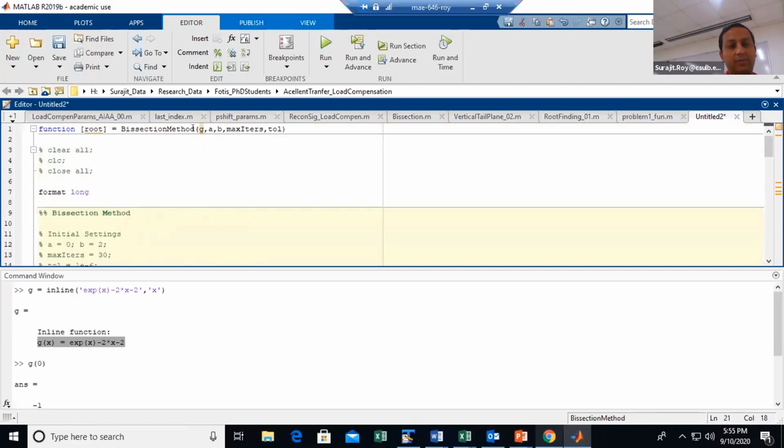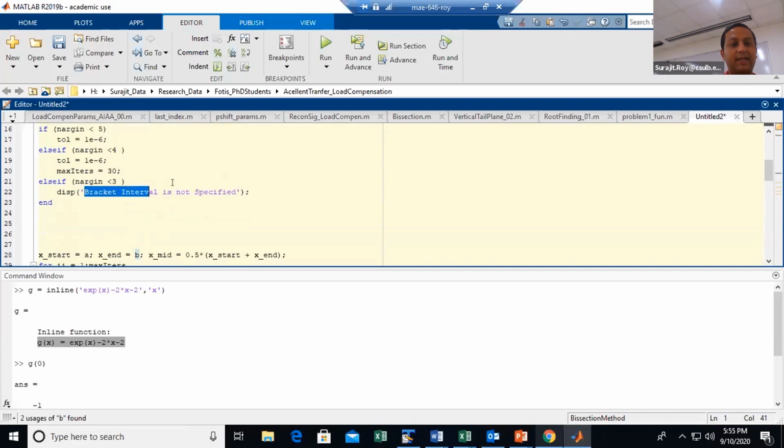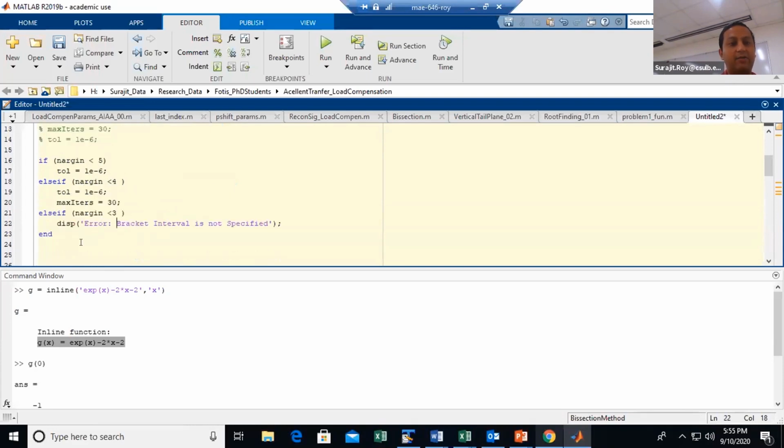That means you basically specified only G and A, which means you have not specified the bracket or interval in which the root lies. So in that case you can put a message, you can say error, bracket interval is not specified. So that is basically how you are making the code as user friendly as you like. So this is basically what nargin means. Is everybody clear so far?